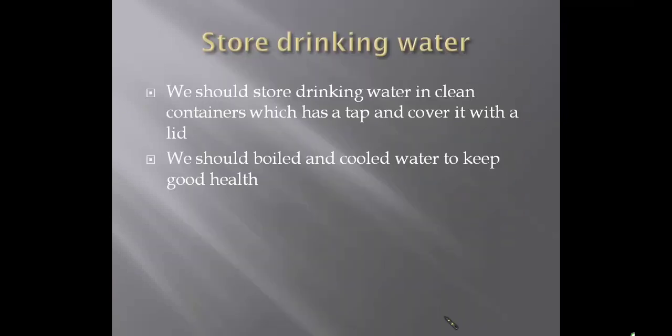Okay. Now how should we store drinking water? It has to be kept clean. If it is not clean, and we drink the unclean or dirty water, what happens? We become sick. So we should store drinking water in clean containers.